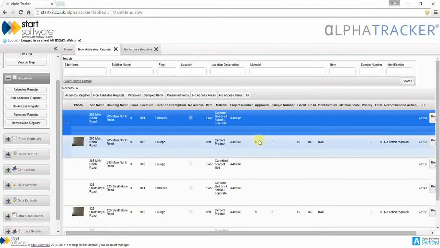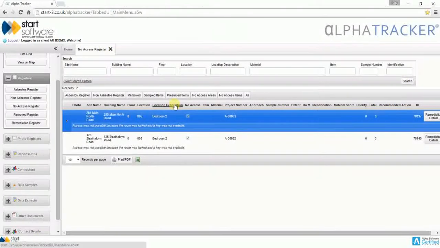The non-asbestos register will bring you all your non-suspect items in the room, so the room descriptions. So in, for example, the entrance wall, there was a ceramic tile, brick, concrete area, but there was also a wall that was sampled in the lounge, which came back as non-asbestos. Your no-access register will show you all the rooms that you weren't able to access and the reasons why those rooms were not able to be accessed.